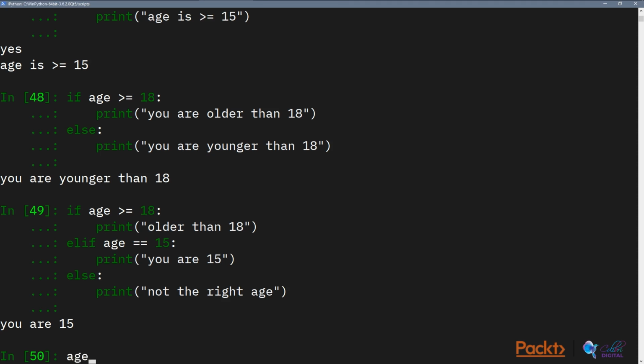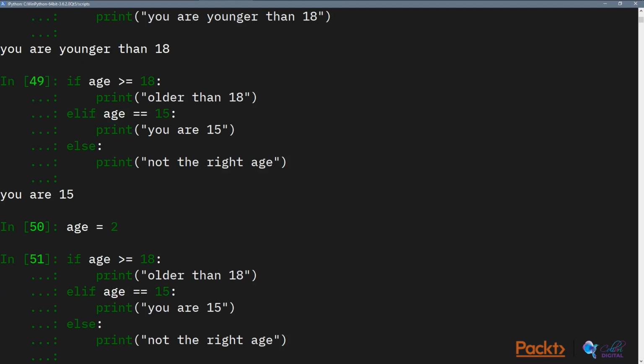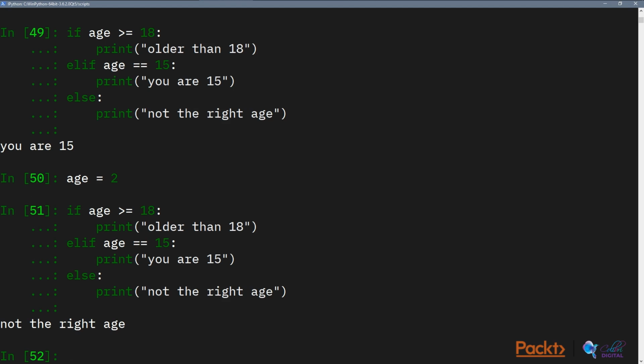We change age, on the other hand, to let's say 2. We want to rerun this, but we don't want to retype this. As we said in the first section, we can press the up button in IPython to get back what we have executed before. We execute this again, and we notice now that because age is 2, neither of these conditional statements return true, so it goes to the else case and prints you're not the right age. And that's all there is to it.